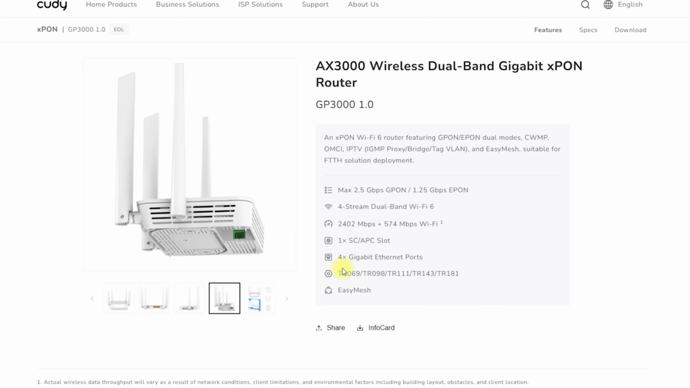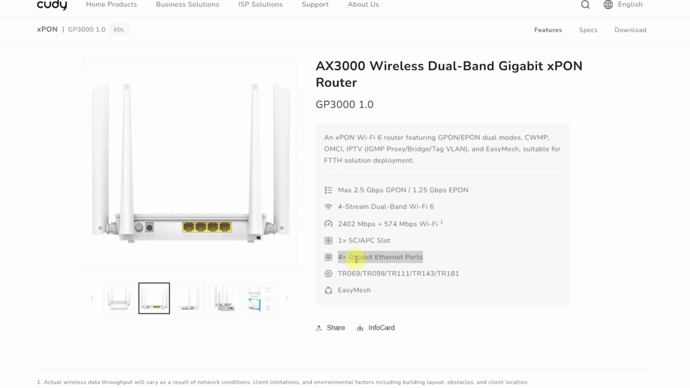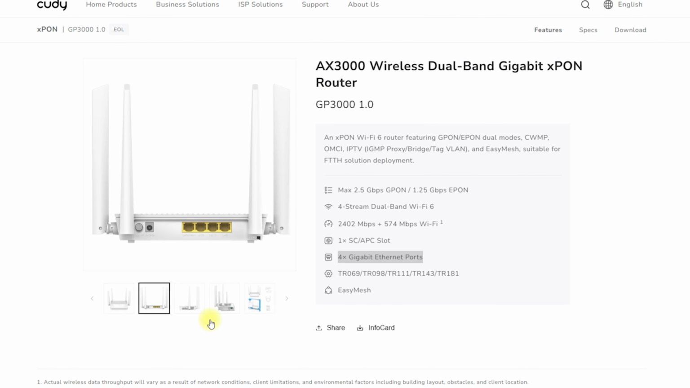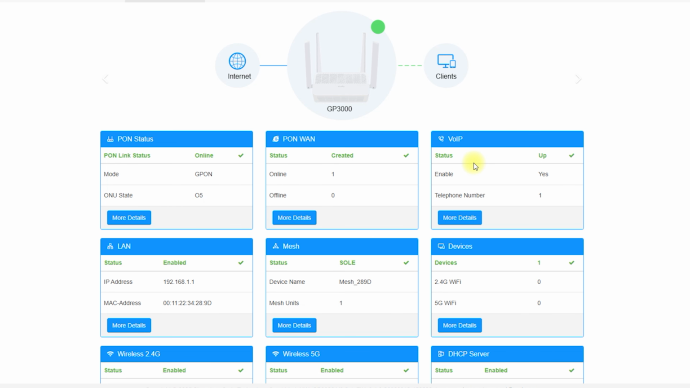Now, if we go to the device section, we can see that the device looks like this. There are 4 LAN ports, and the WAN port is at the bottom, which is optical. These 4 ports are gigabit ports. One of these ports can also be used as a WAN port. You can use it as a WAN port, even if you don't have an optical connection. It can also be used as an EasyMesh.